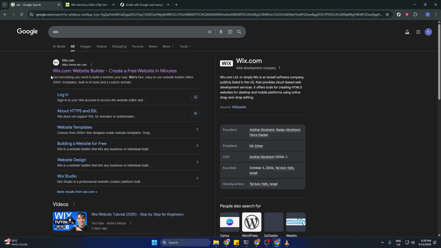Start by opening your browser and heading to Google. In the search box, type the word Wix. On the results page, look for the official result that reads Wix.com, Website Builder. Create a free website in minutes. Make sure the domain is Wix.com, so you know you're going to the real site. Click that result to proceed.